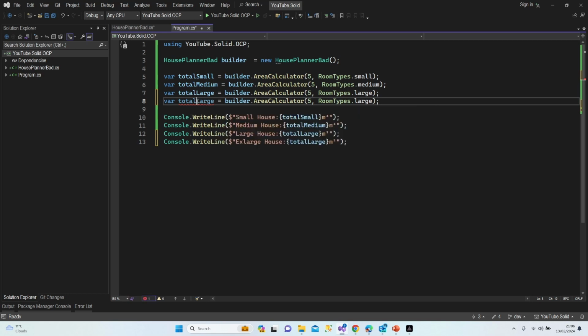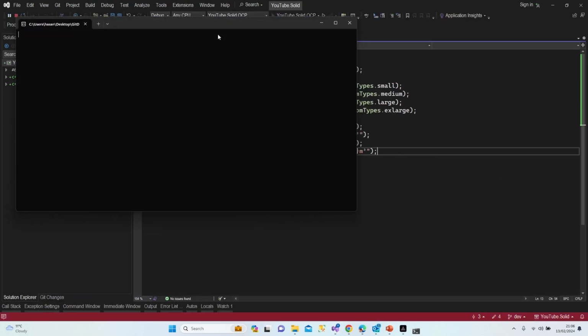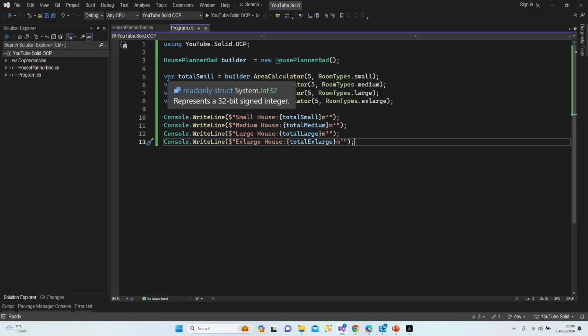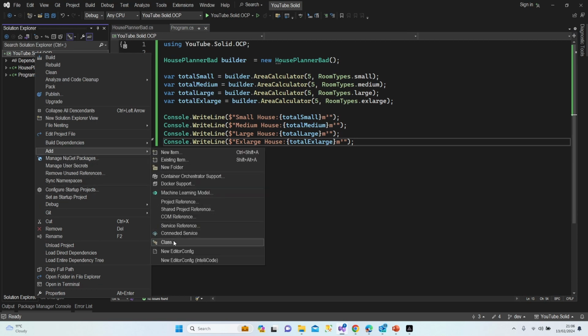Let's see the result. Then I'm going to show the solution, how we are able to use the open close principle. Okay, but before that, total X large. Let's have a look quickly. As you can see, we added the X large house, but we had to modify our existing code. So how can we prevent this? Now I'm going to create a new class, and I'm going to show you a good example.